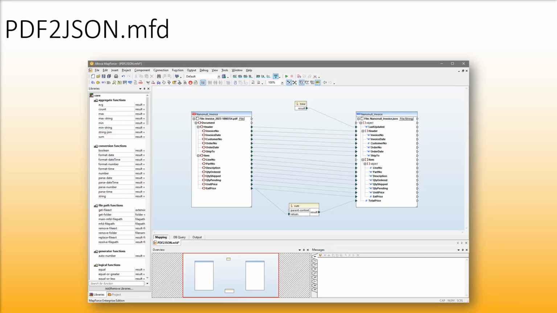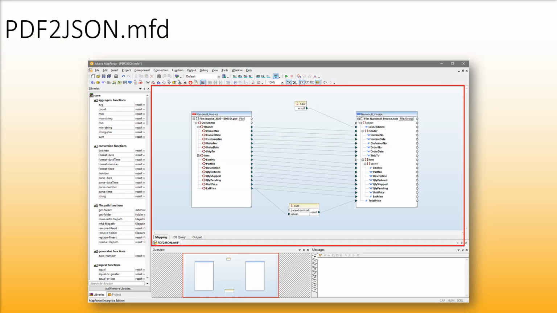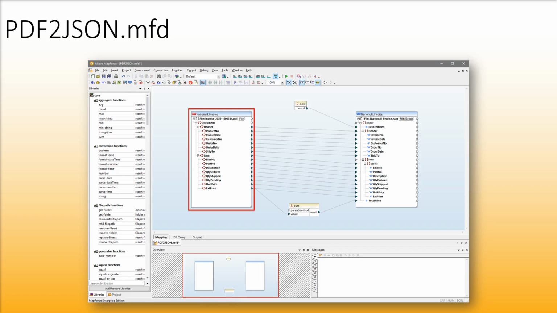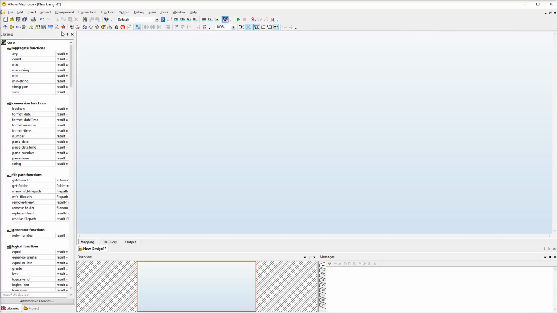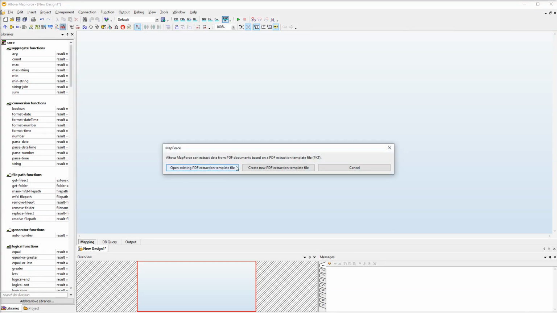In the second part of this tutorial, we will design a mapping that will read data from our PDF file and write this data to a JSON file. Besides, we will supply information about the last update and also calculate the total price of all the items. First of all, let's insert a PDF component. MapForce will ask you if you want to use an existing template or design a new one. We will import the template we created previously.